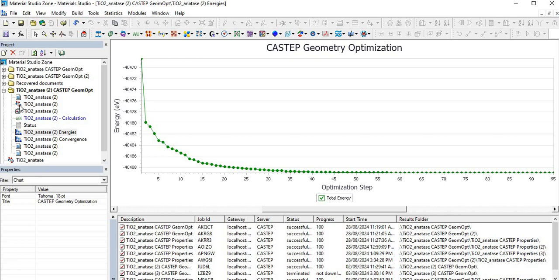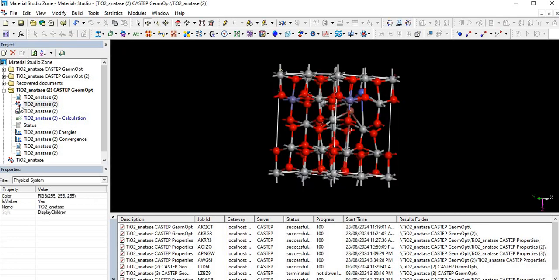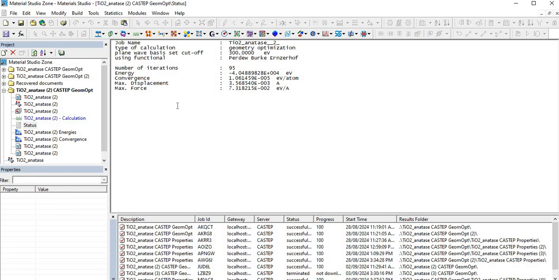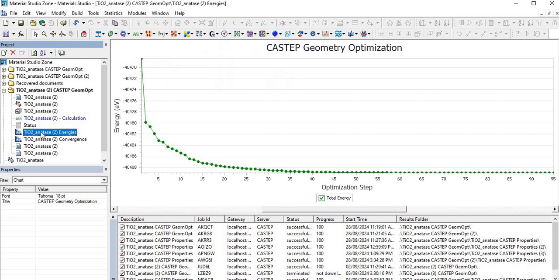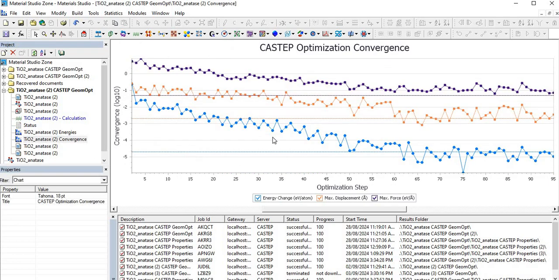As we already optimized the tri-doped structure of titanium dioxide in the previous lecture, we will start our property calculation from this optimized structure. Here is our optimized structure with tri-dope, and this is the status. The number of iterations is 95 and the energy is minus 4.0.488. This is the energy graph, and this one is the convergence.